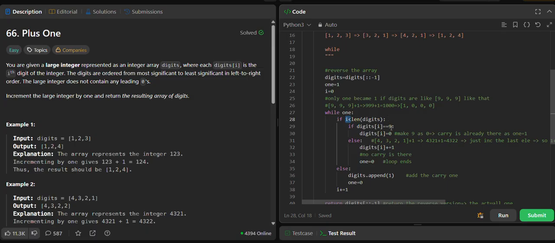Now if the current digit is 9, that means the result will be 0 and there must be a carry. So digits[i] will be 0, but we do not change anything with the carry variable. But if the current digit is not 9, that means it is something between 0 to 8, so we will simply increment it by 1. As there will be no more carry, we initialize the carry as 0, and here our loop will end.